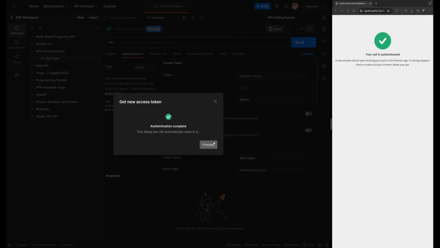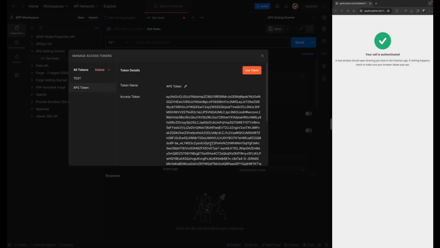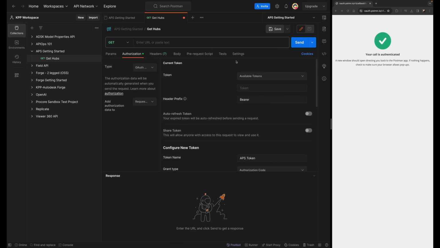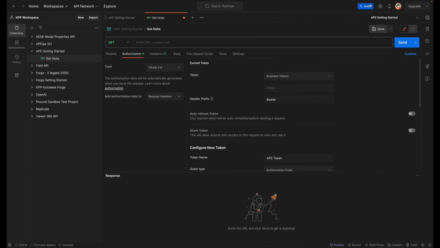Remember, each time you make a request from your collection, ensure the access token is valid and refreshed if necessary. This setup is crucial for a streamlined and efficient workflow when working with Autodesk Platform Services APIs.